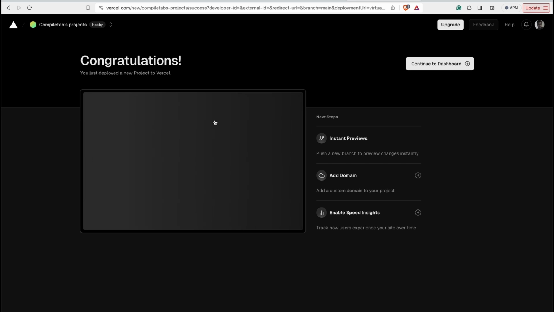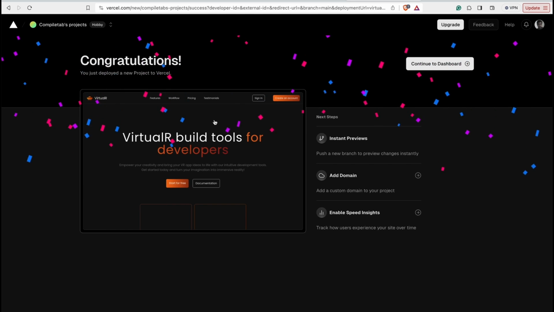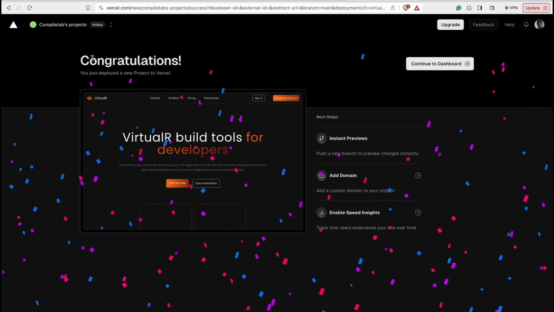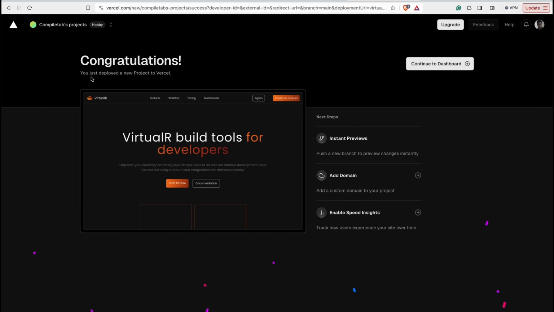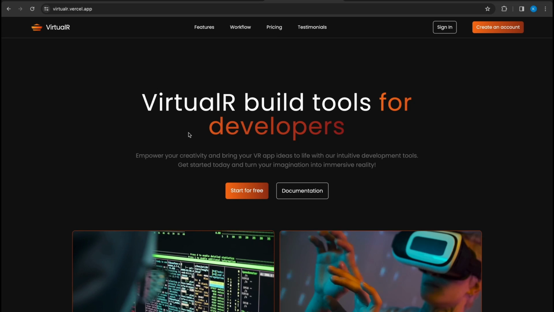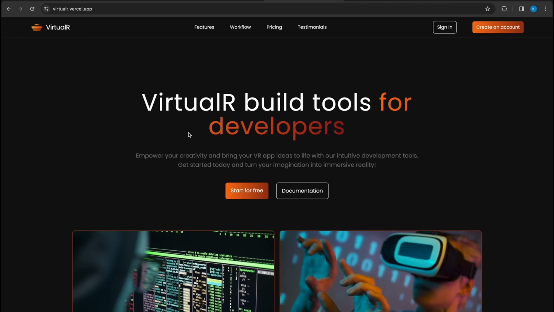Once done, you'll see the congratulations message, which means your project is deployed successfully on Vercel. If you click the image below, it will take you to the website. As you can see, our React app is now available on virtualar.vercel.app.